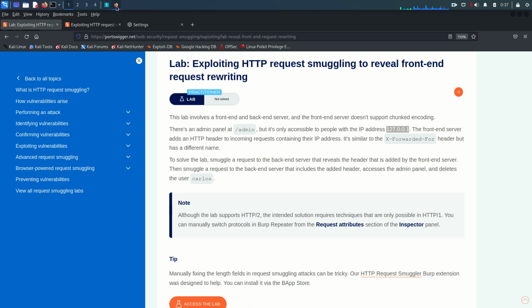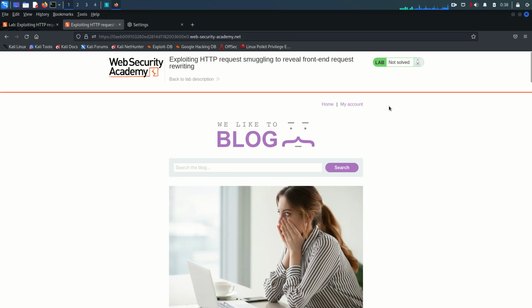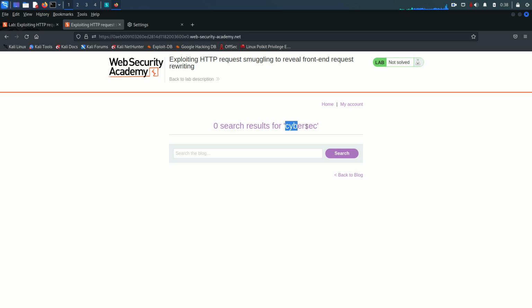Okay, so for that purpose we need to do a few things. First of all, we need to find a way for information disclosure, so that we can see the structure of the front end server's rewriting of the request coming from our side. Okay, so here you can see this is the search field. So let's search something, cybersec. Okay, and you can see it is reflecting here.